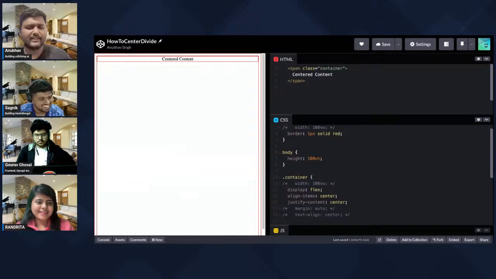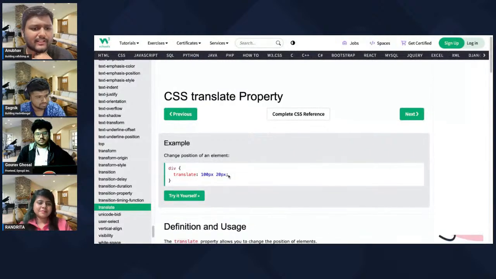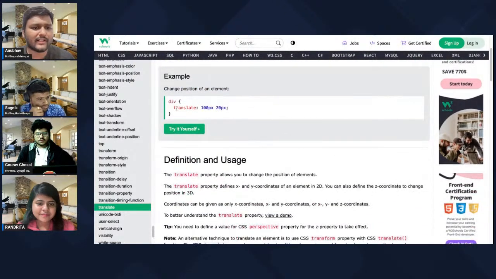Very interesting. CSS Translate, right? How many of you know about CSS Translate? Let me quickly Google this because I forgot this. It's been a while since I used Translate, and what it says is it changes the position of an element, and all you need to do is translate this way, right?